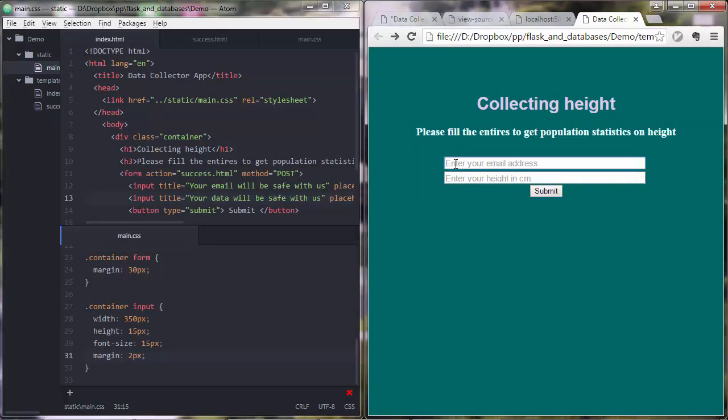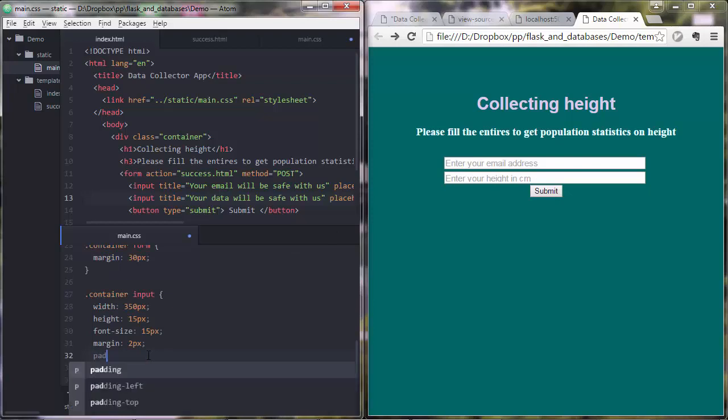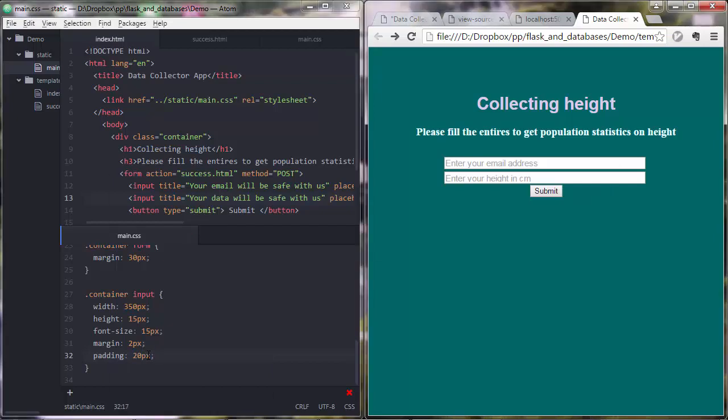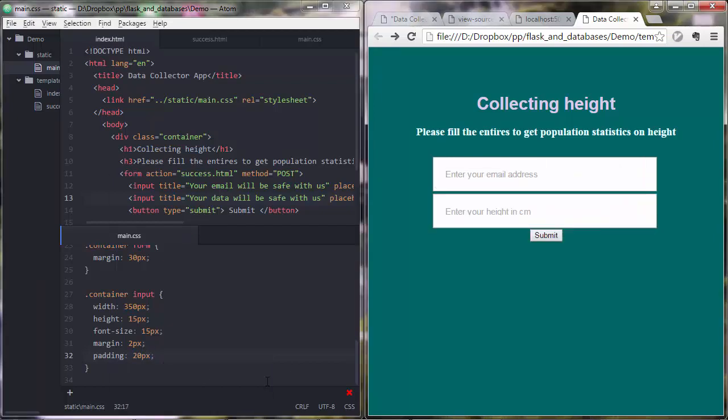Good. If you see, the text starts at the very beginning of the input box. If you wanted it to start further on the right, you could do something like padding and maybe 20 pixels. Yeah. Now it looks great. So our form is taking shape.